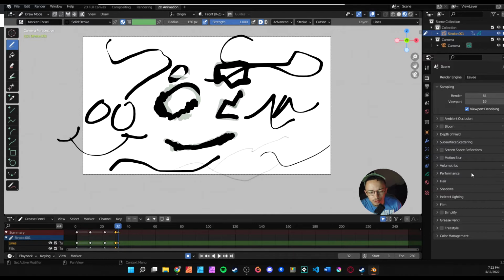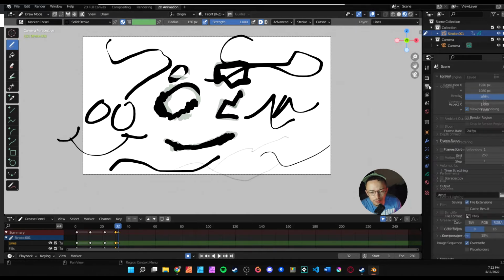All this stuff is really irrelevant to you because you're just working in 2D. Now if you work in 3D, you're going to worry about bloom, ambient occlusion, and things like that. Moving forward, the output, this thing is, you will deal with this, and this is going to be the resolution.